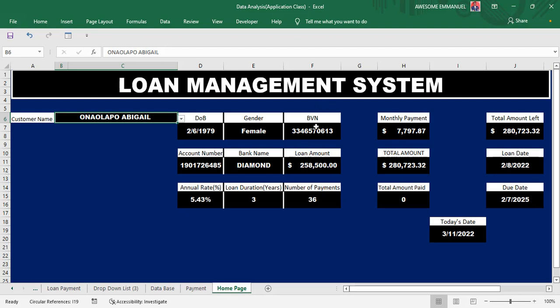The BVN, for instance, I use this because it's related to Nigeria, where we have the BVN to stand for the bank verification number. You see the basic details we need. Then the account number of the customer. This is the account number. These are just dummy figures anyway.